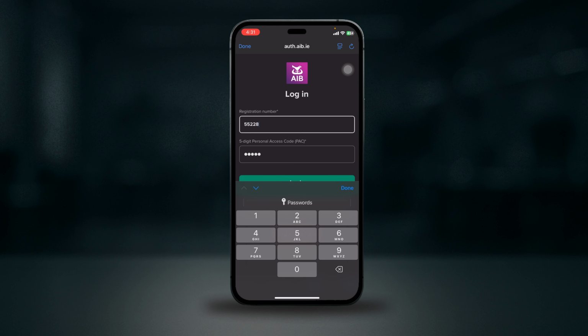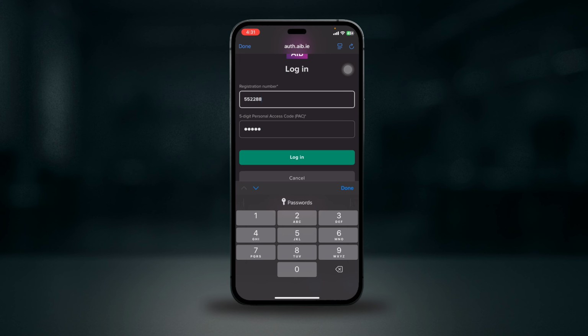Next, select the recipient account. If the recipient is new, you'll need to add bank details first. Then enter the amount you want to send and review all the details carefully.